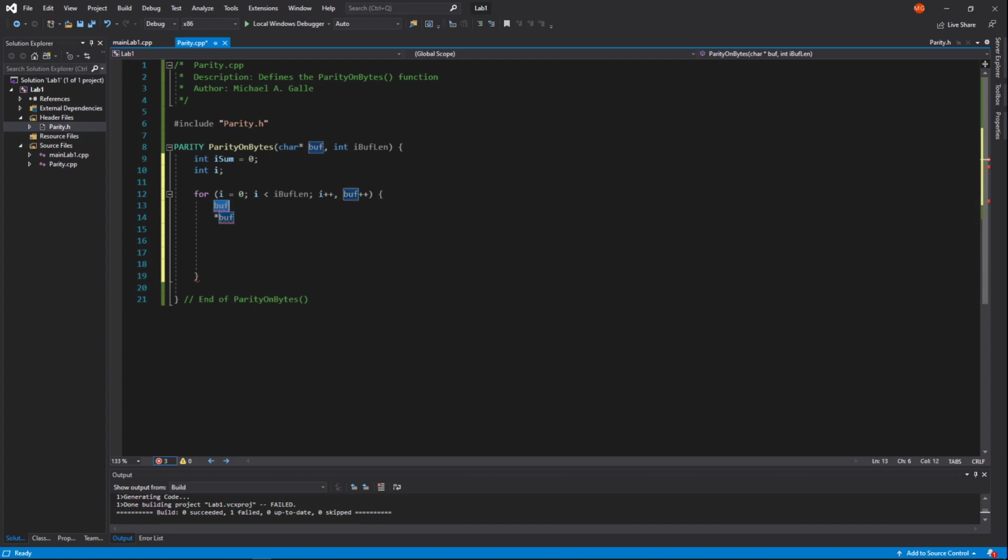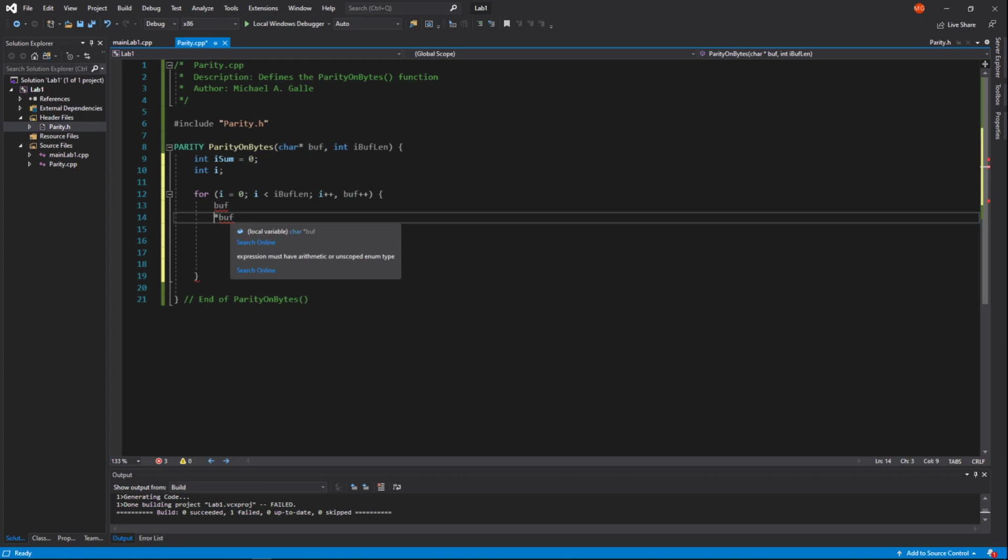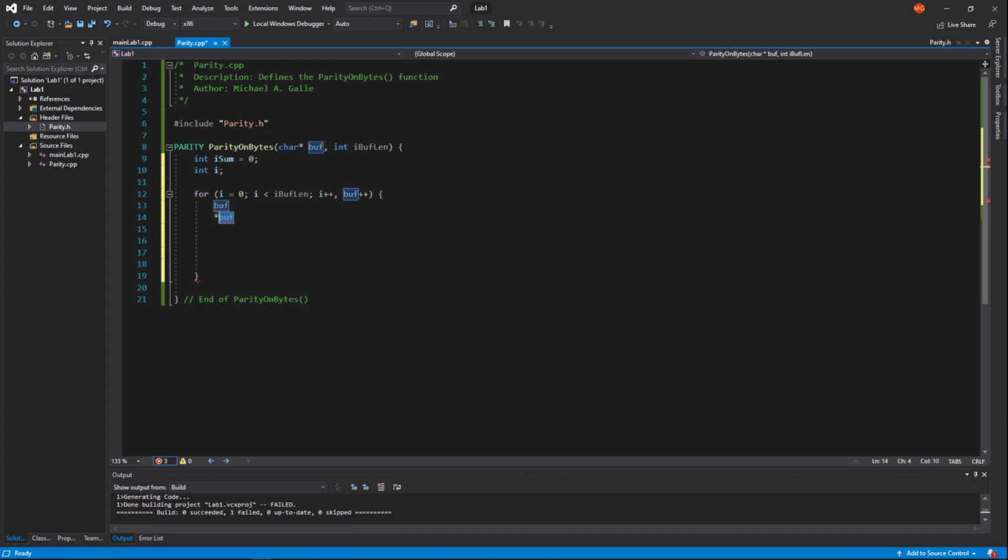Buff stores the address of where that memory location is. It's the address of where the stuff is stored in memory. And if you dereference, this is called dereferencing, with the star in front of buff, what you're saying is what's stored at this memory location.